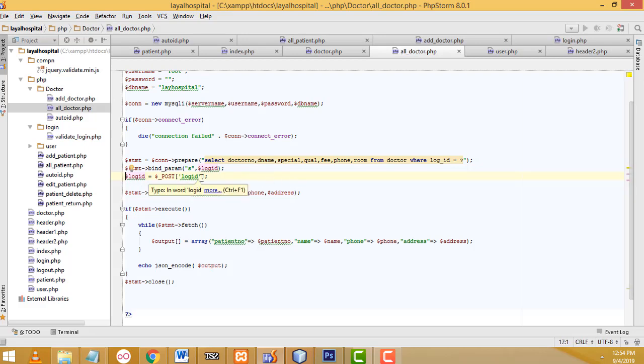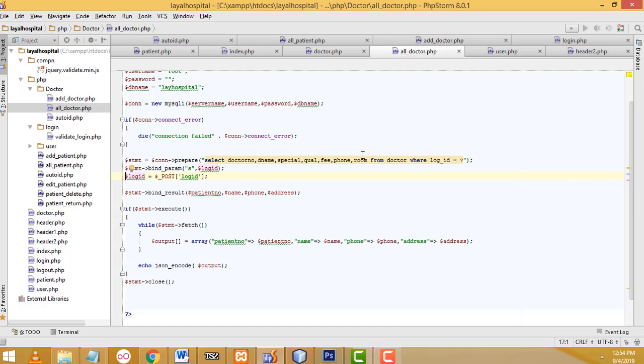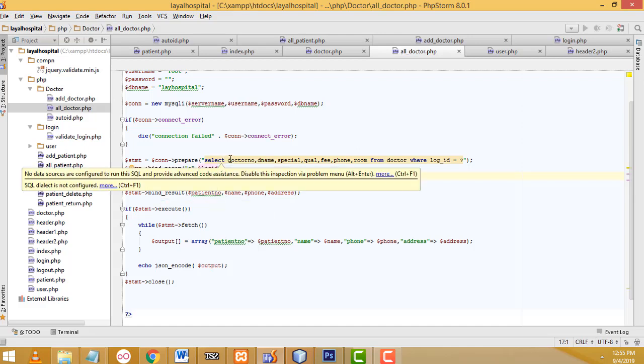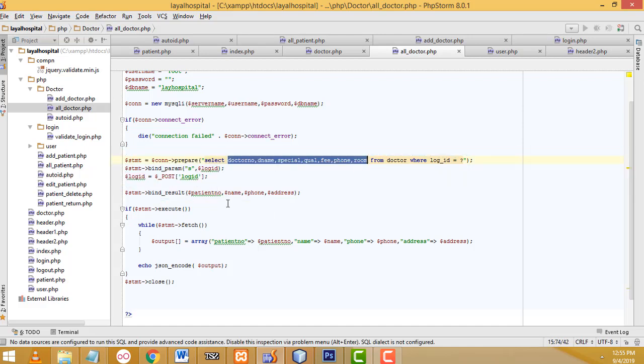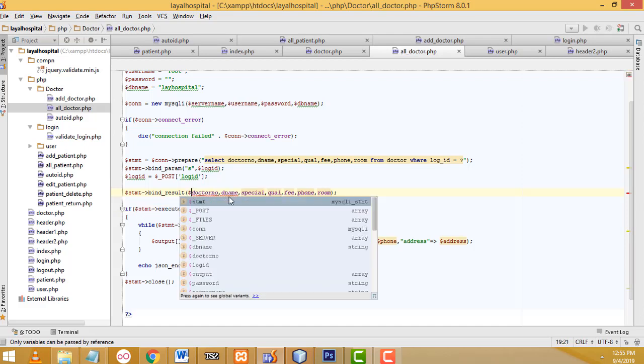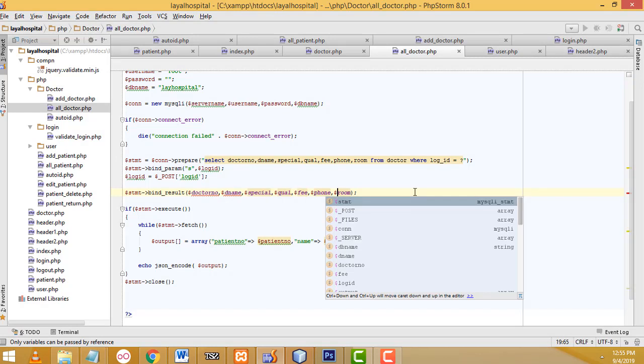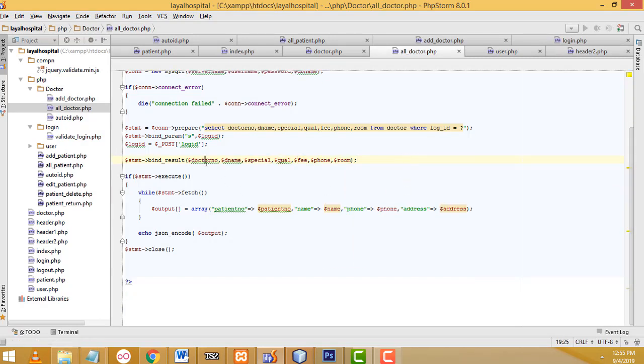Okay. Perfect. Now what I'm going to do next is copy these details with Control C and paste them with Control V inside the bind results bracket. Here we have to make this one a variable. Now Control C to copy, Control V to paste here. This one should be the doctor number. Second one, Control C, Control V. This one should be the doctor name.